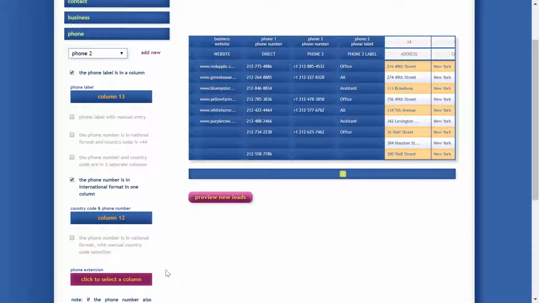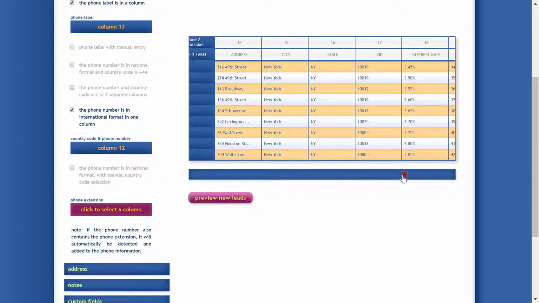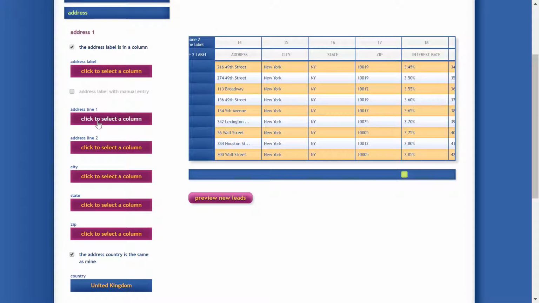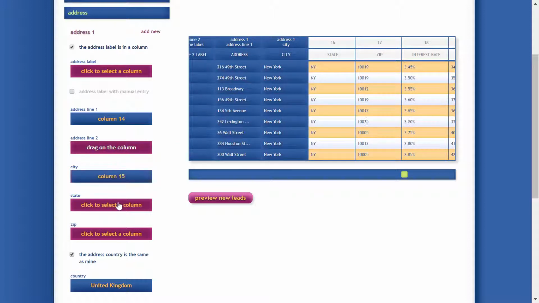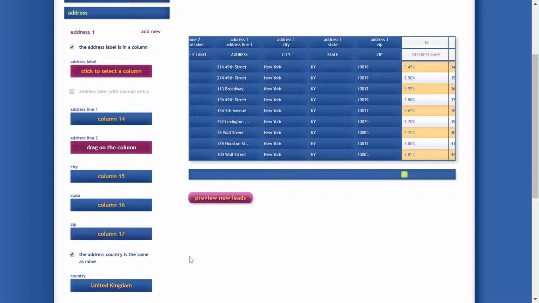So here we've seen 2 phone number formats. Most likely, you're going to be working with the first and the default option, where the phone number is in national format and the country code is the one of your account. So let's continue. What do we have? The address. Address line 1 right here. The city right here. The state right there. And the zip code right there.